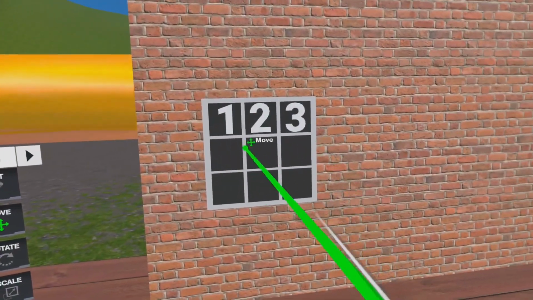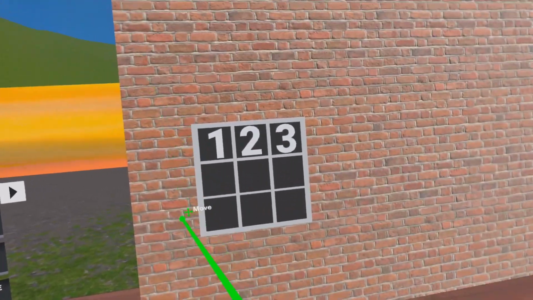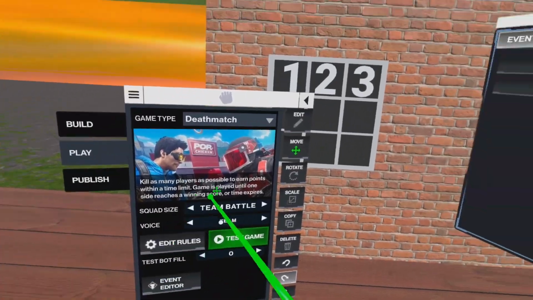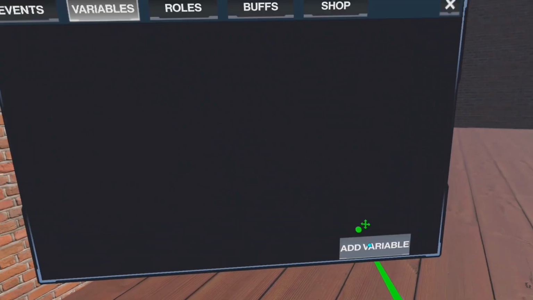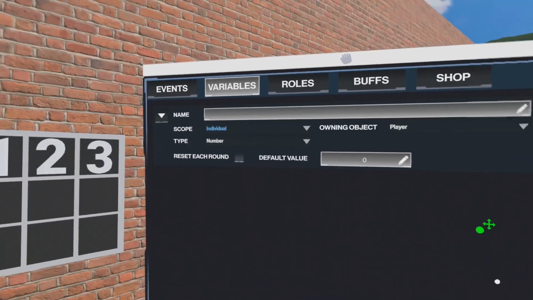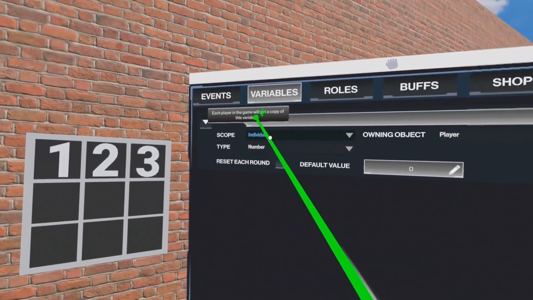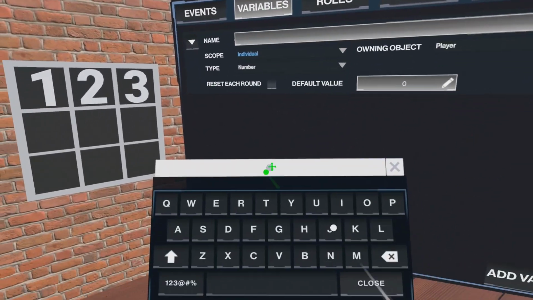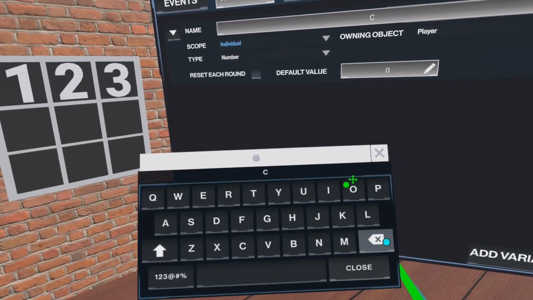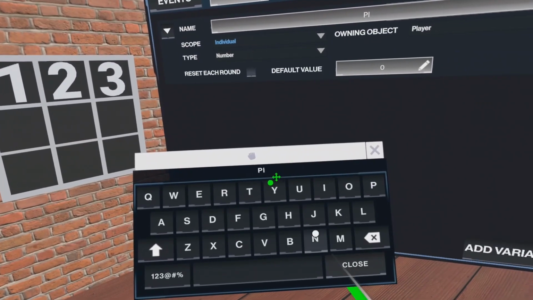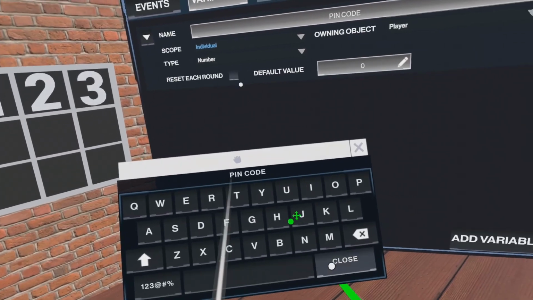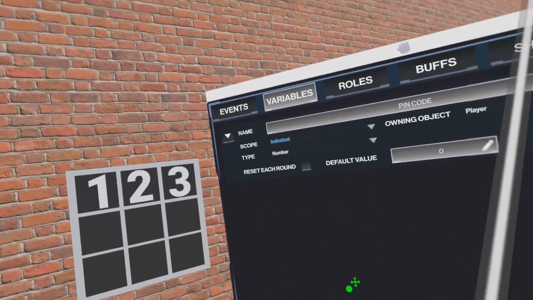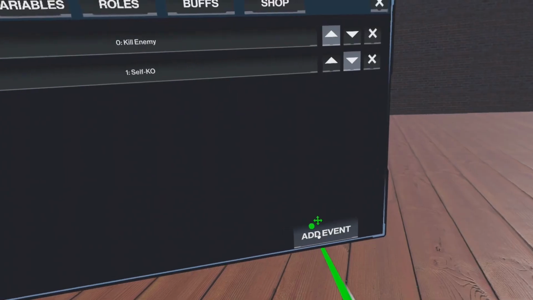So here, to make it easier, I just put the 1, 2, 3 numbers and not the rest, but you should have all. Then you go to the event editor, and you maybe hate it, but you have to add a variable. It's very easy. You choose the individual variable and you give it a name, for example, pin code. See, I told you it's easy.